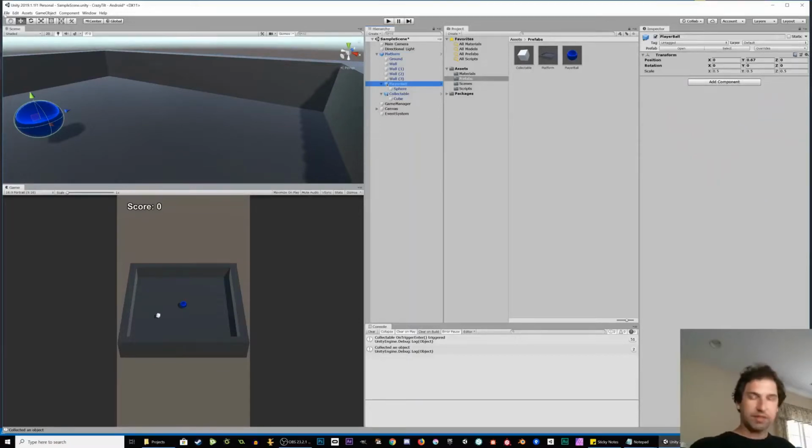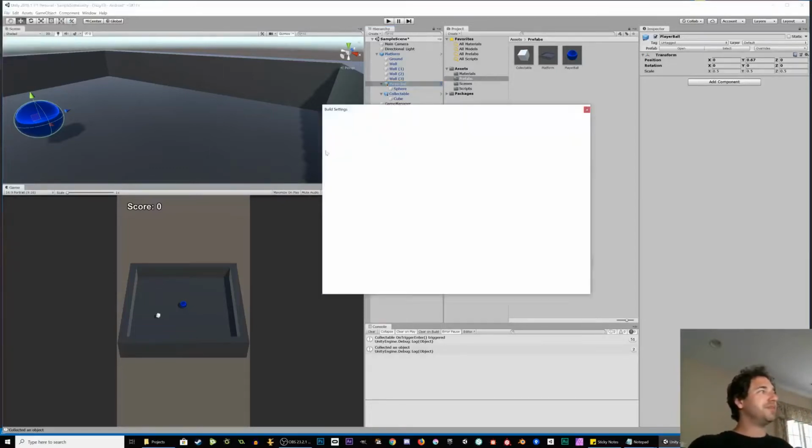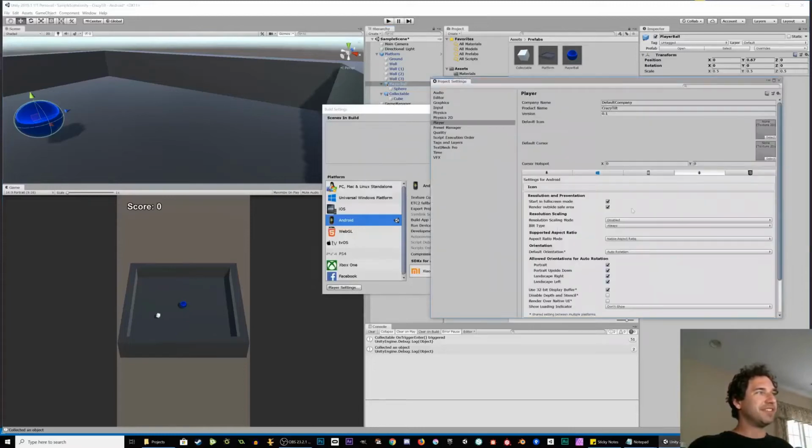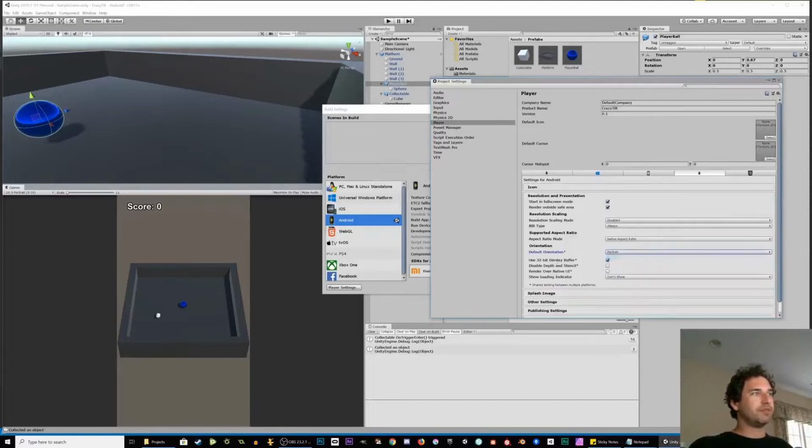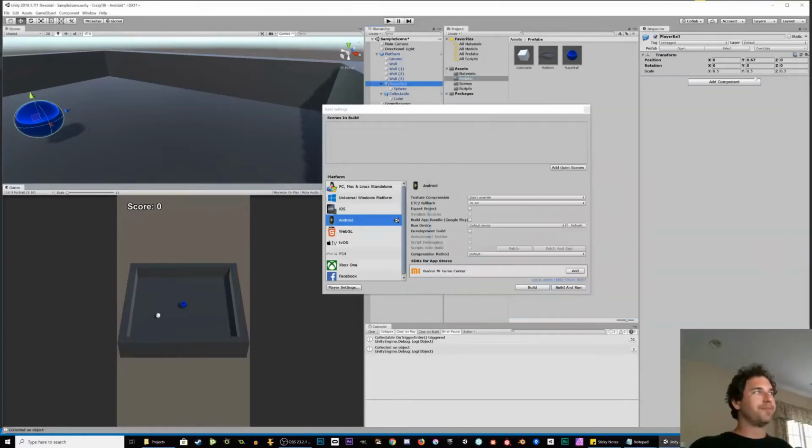So one thing that's probably annoying you guys as much as it's annoying me is that Unity Remote 5 keeps changing orientation on your phone. So what you should do is go into build settings, player settings, go to resolution and presentation, set the default orientation to portrait, and then it won't do that anymore.